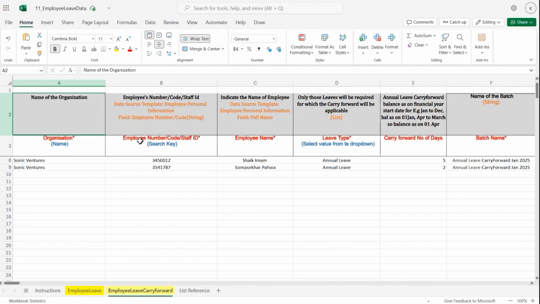This is the unique employee ID, and it must be the same as the one you have in the personal information data template. You should double-check for any typing errors or extra spaces because any mismatches will cause a failure during the upload. Then you have the employee name. You need to enter the full name of the employee exactly as it is recorded in the master data. Just like the employee number, this must match the personal information template. Make sure the spelling, the format, and the spacing are all correct.